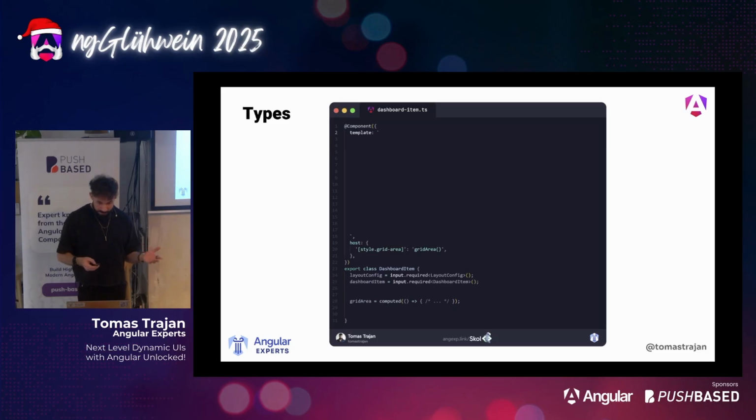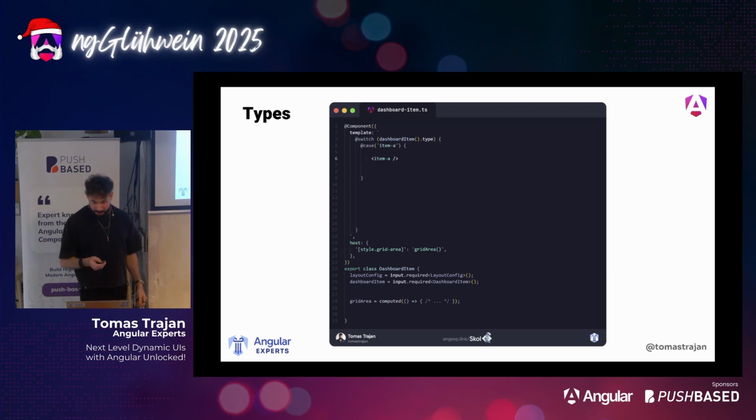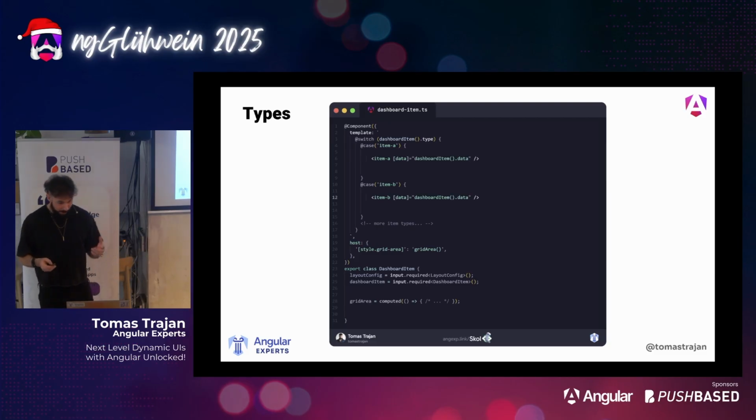So very trivial. We get, again, from the parent, from the dashboard container, which probably got it from the database, some kind of config. And then we provide a beautiful switch statement, right? So we have the item type A, render item type A, item type B, render item type B, nothing crazy. So, and then of course, probably we need to feed some data into it.